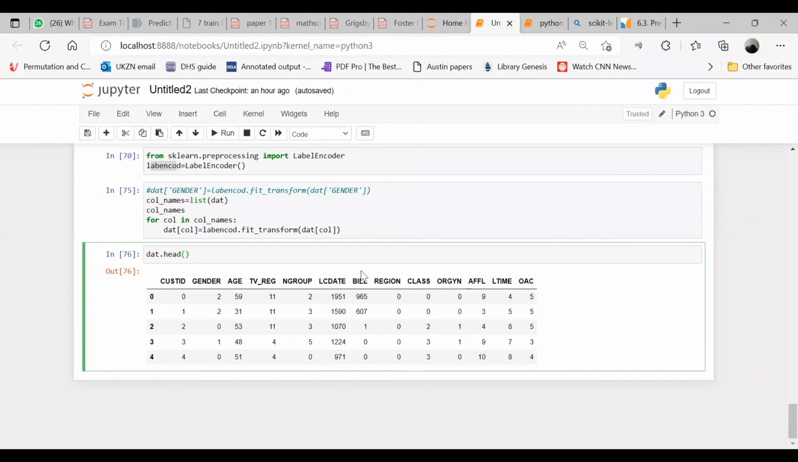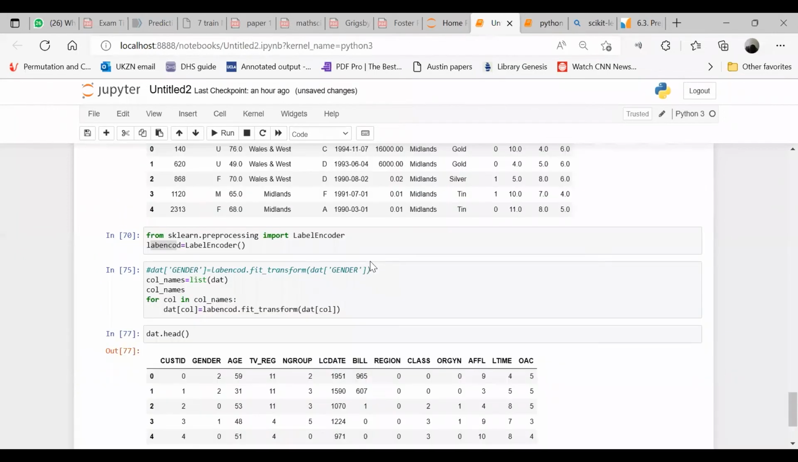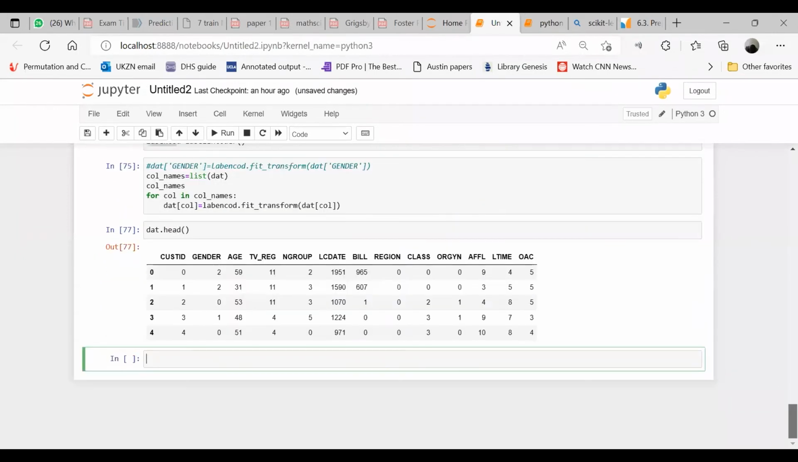Looks good, Latif. I think we're in a good place because we can see that it's those categorical columns that got encoded. Okay. Thank you. Good.